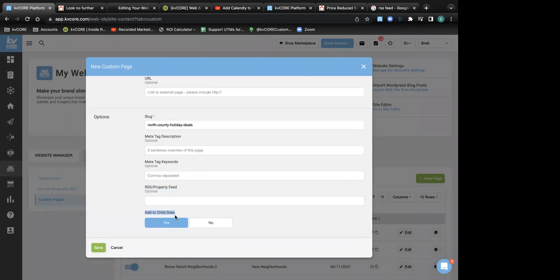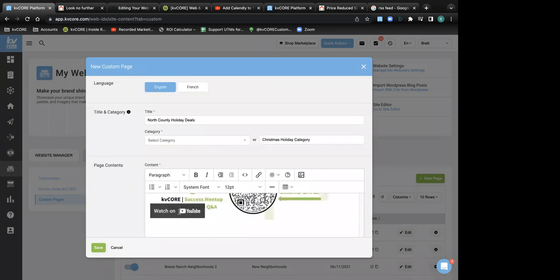Because if I'm an admin, think of the admin or your broker as the parent. All agents were children of that parent. If I was creating something and I wanted this page to be on all my agent sites, I would say yes. So I could create something for you and put it on all your sites. But for us, it doesn't matter. You could say yes, you could say no, just leave it alone. You're good. And we're ready to add.